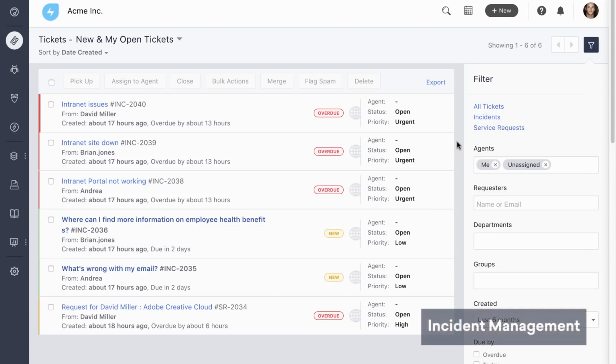Now let's look at incident management, or IT support, as most people call it. Users can raise IT issues using a number of ways, like the portal we saw earlier, or by emailing your service desk, or using apps like Slack, Workplace, or FreshChat, which is our own chat app. Here's the list of tickets.